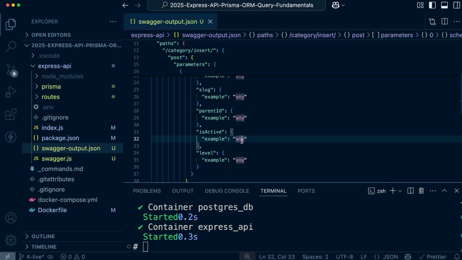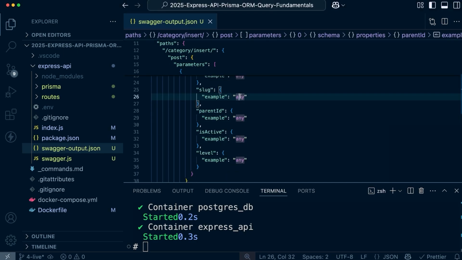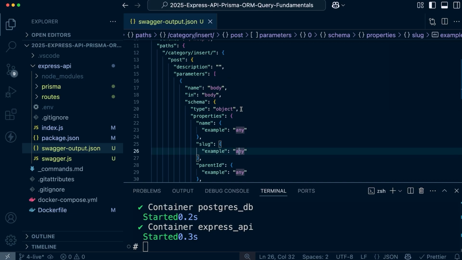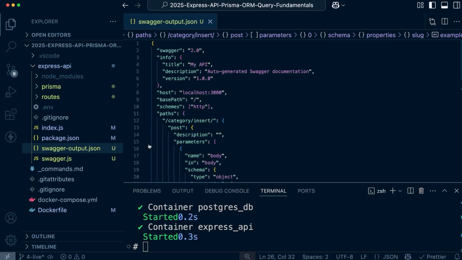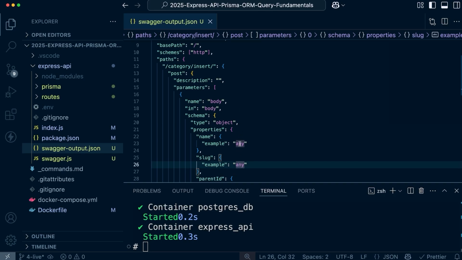We can make some changes to the documentation, but we need to be careful of that, of course, because we're going to generate this every time we add a new endpoint, which will probably override whatever changes we make here.